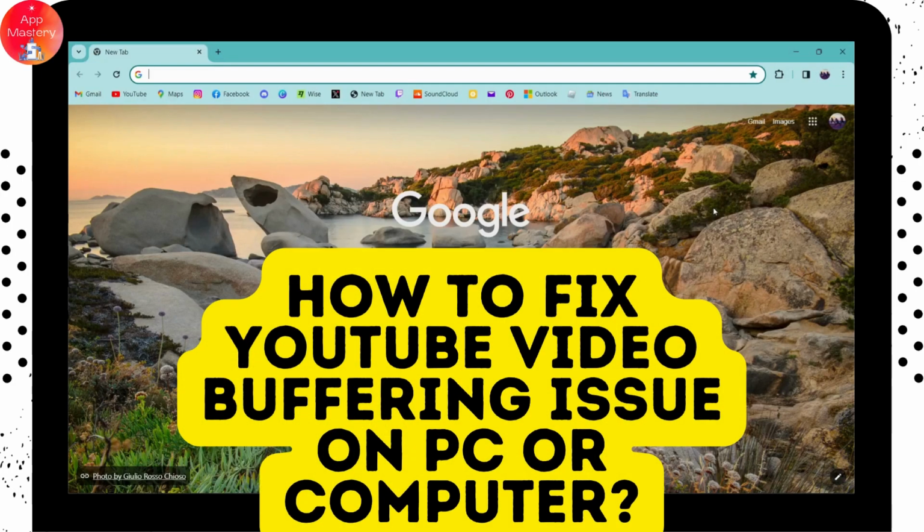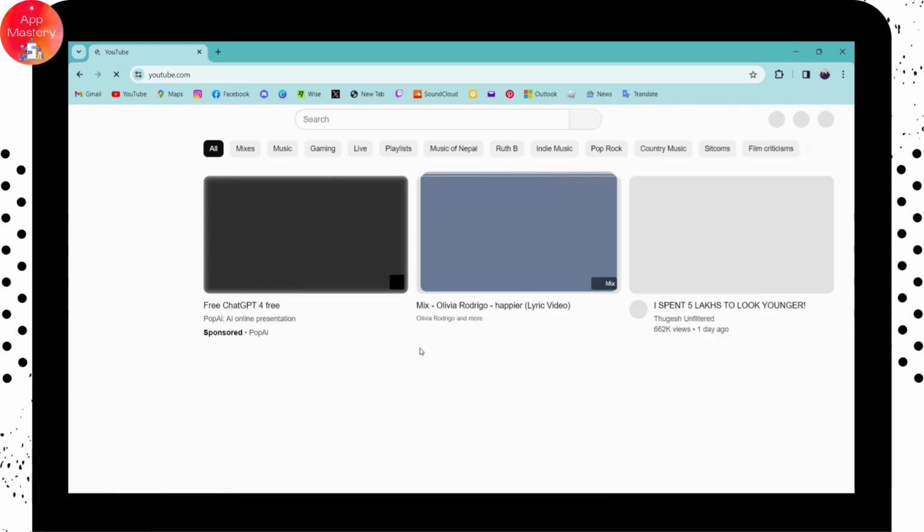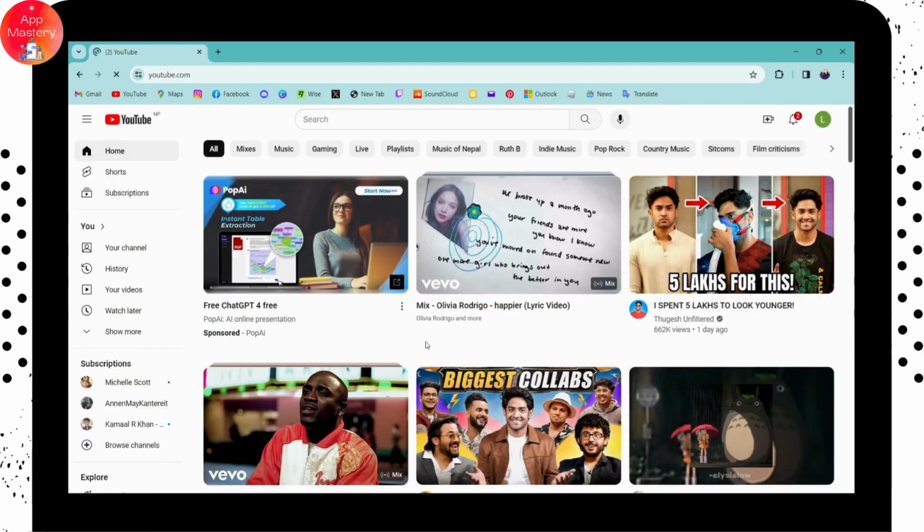How to fix YouTube video buffering issue on PC or computer. So if you want to fix your buffering issue on YouTube, then first you need to open up your YouTube application on your browser or on your PC or laptop.